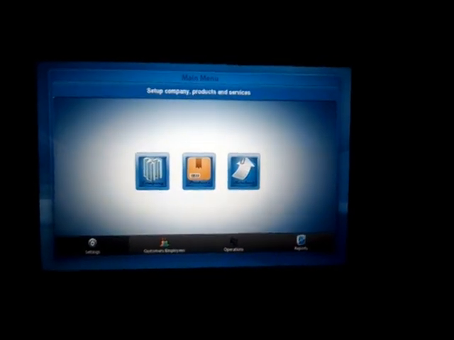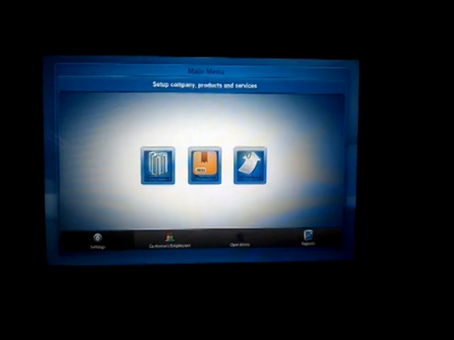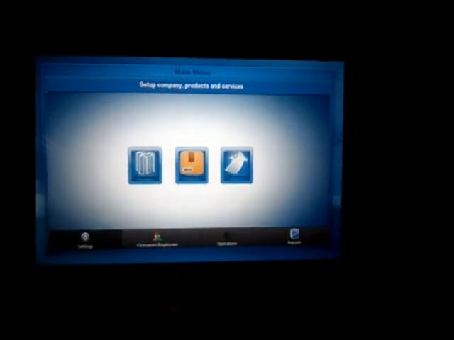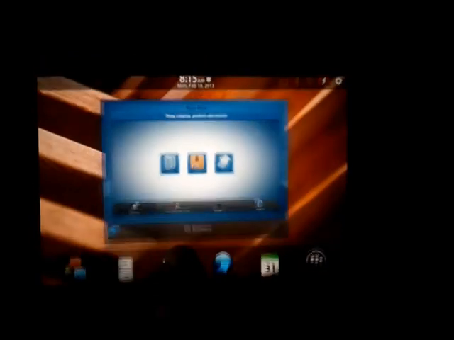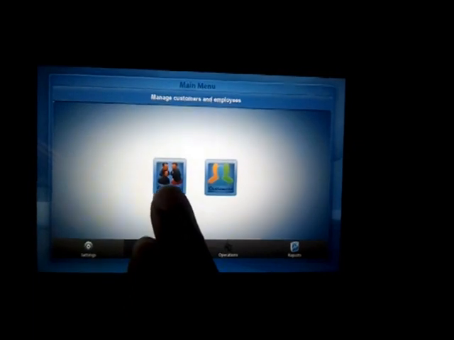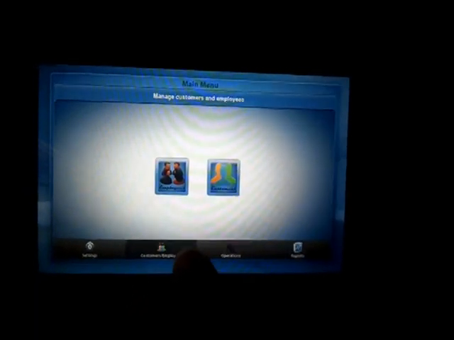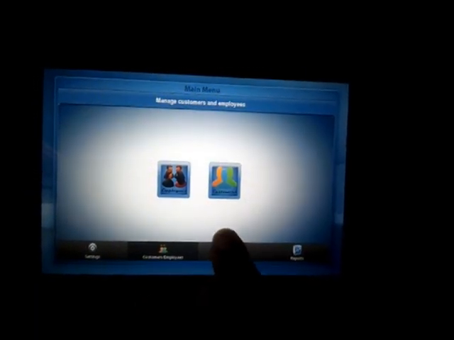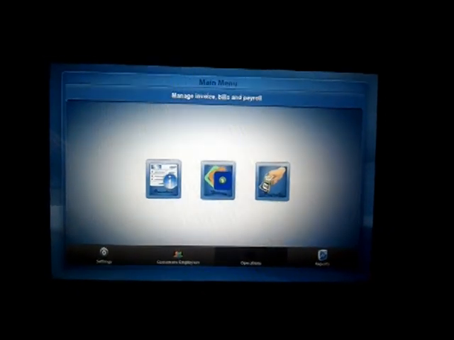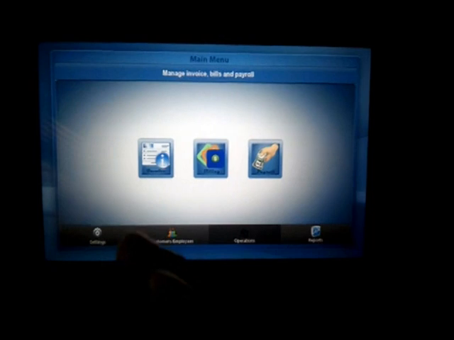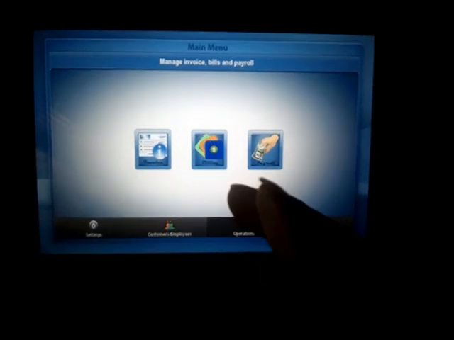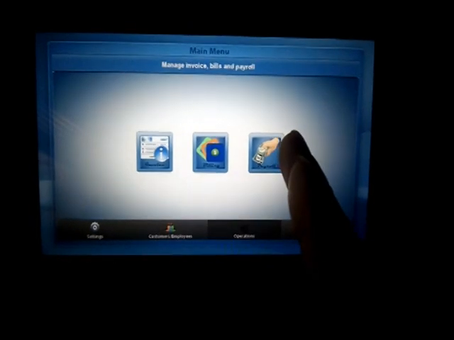for the BlackBerry Playbook. If you remember, I've already done one on how to set up your company, your product, and your services. I've even gone through and shown you guys how to create your employees and your customers. Now that we've done that, I'm going to show you guys how to do the actual implementation of your invoices, creating your bills, and if you have any employees, setting up your payroll.